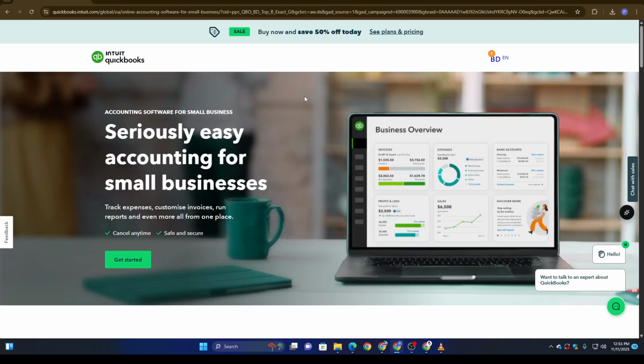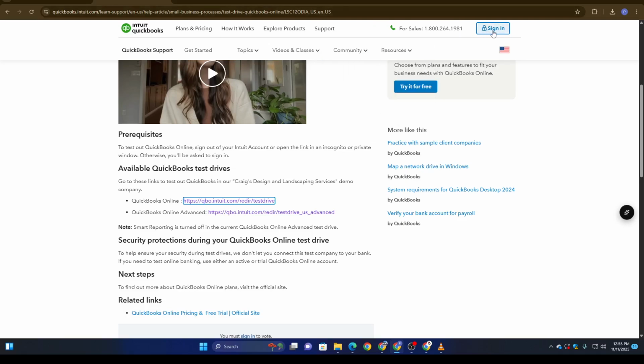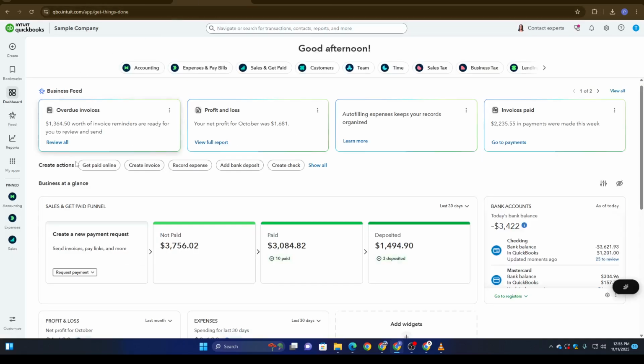First, open your browser and head to the QuickBooks Online website. In the top right corner, click Sign In. Enter your email and password. Just make sure everything's typed correctly for secure access. Once you're in, you'll land on your QuickBooks dashboard where all your business finances are managed.